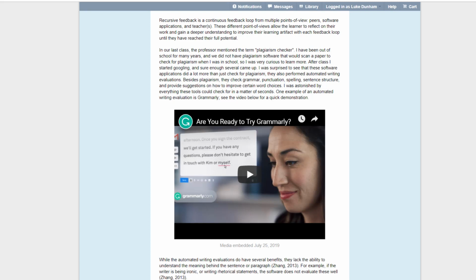In our last class, the professor mentioned the term plagiarism checker. I've been out of school for a while, so this was something I hadn't heard before. I thought it'd be interesting to see what's out there, so I started doing a Google search, and what I came up with really surprised me. I found not only the plagiarism checker, but also something that can help with the recursive feedback loop, the automated writing evaluation software. Next, I'm going to give a demo of what I discovered.